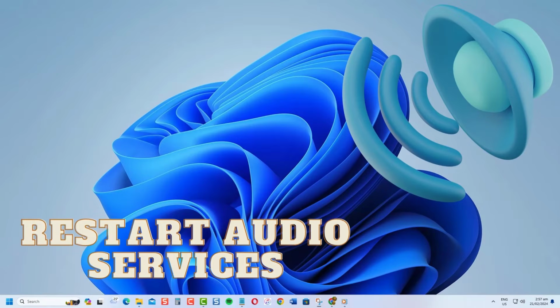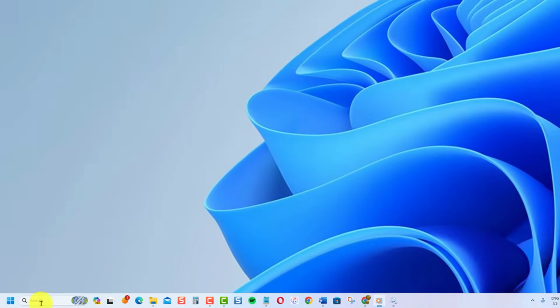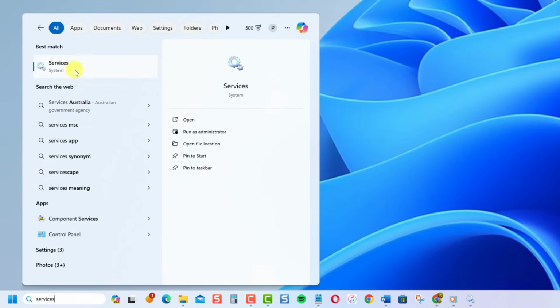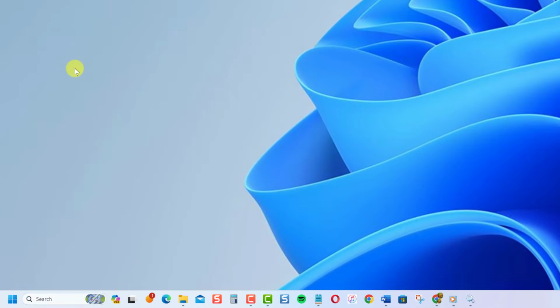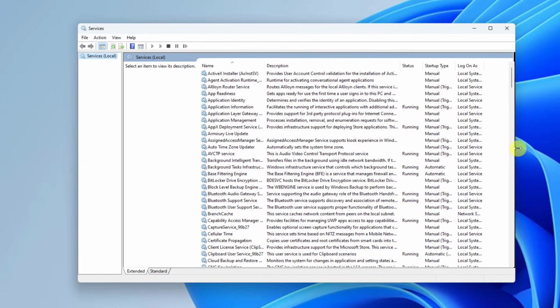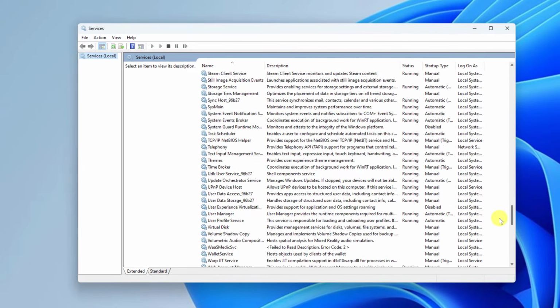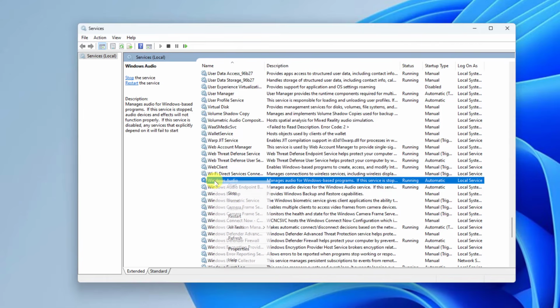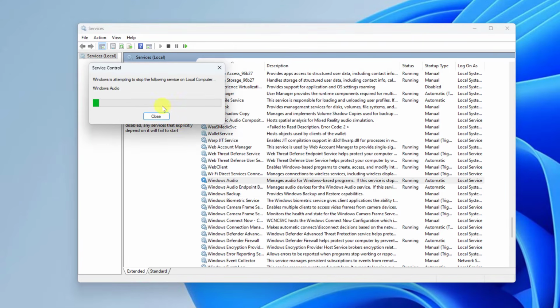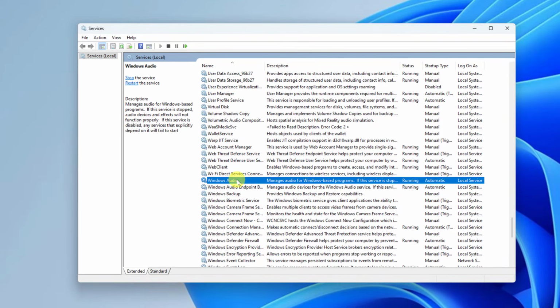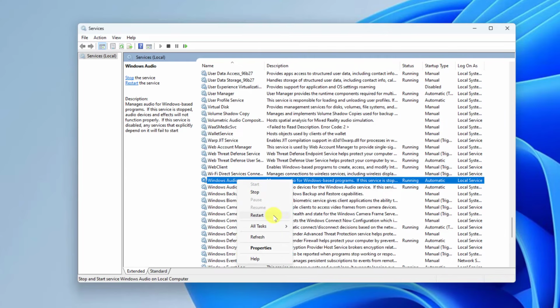Lastly, you can restart audio services. Open the Services app by typing Services at the search bar and click on Services result. Scroll down from the list of services to locate Windows Audio. Right-click on Windows Audio and select Stop. Right-click again and select Restart from the drop-down menu.